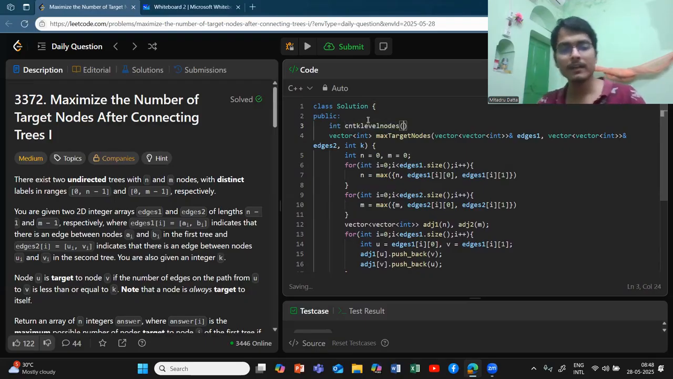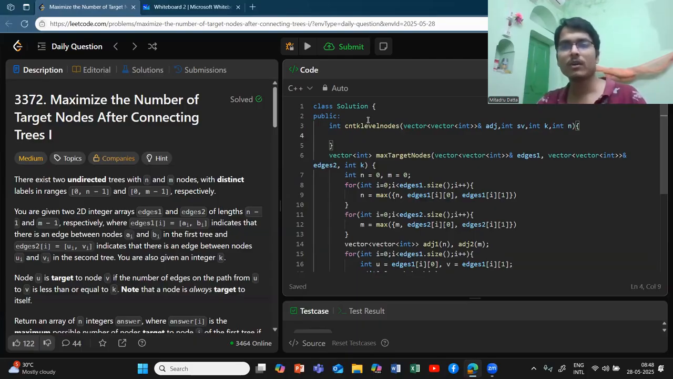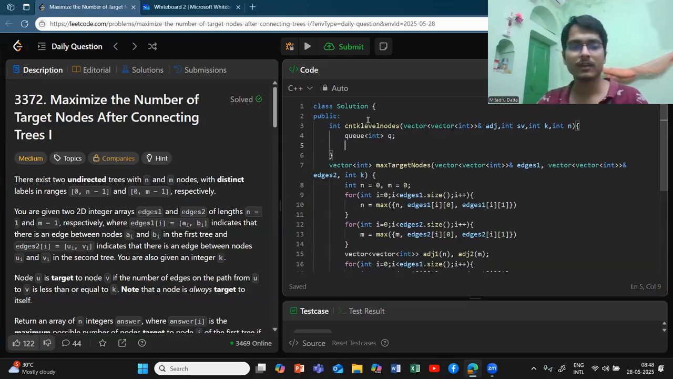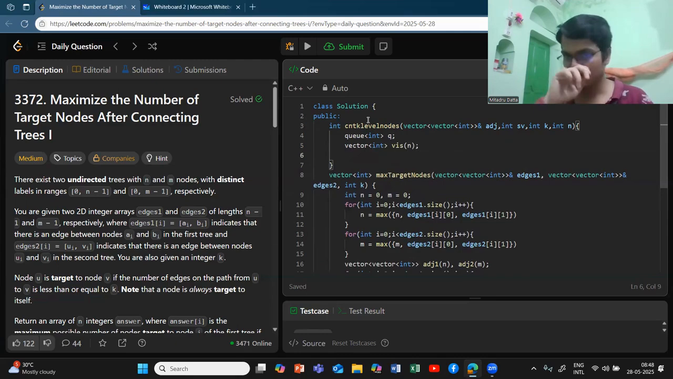What will it take? It will definitely take an adjacency list. It will take the starting vertex. It will take k to be particular at first, and then number of nodes maybe. Yeah. So you are performing a simple BFS. So all you need is a queue. You need a visited array. Must not forget this. You need a visited array to say which node you have already visited. You won't visit it again later.